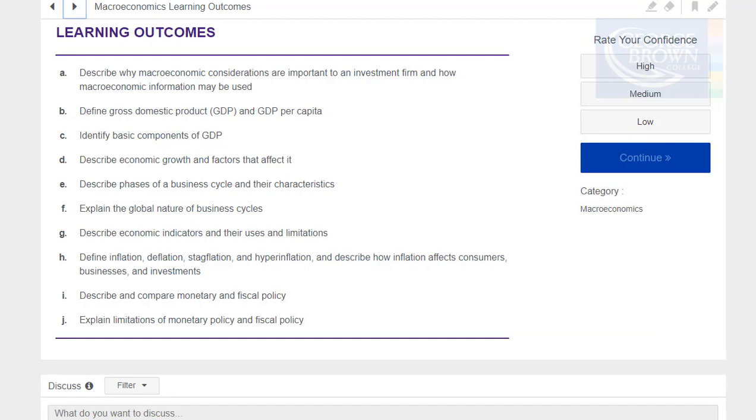LOS E is describe phases of a business cycle and their characteristics. LOS F is explain the global nature of business cycles. Learning outcome statement G, describe economic indicators and their uses and limitations. H is define inflation, deflation, stagflation, and hyperinflation, and describe how inflation affects consumers, businesses, and investments. LOS I is describe and compare monetary and fiscal policy. And finally, the last learning outcome statement, J, is explain limitations of monetary and fiscal policy.